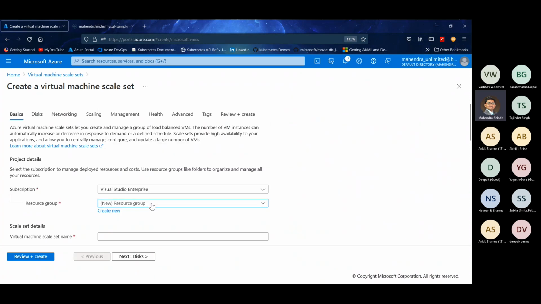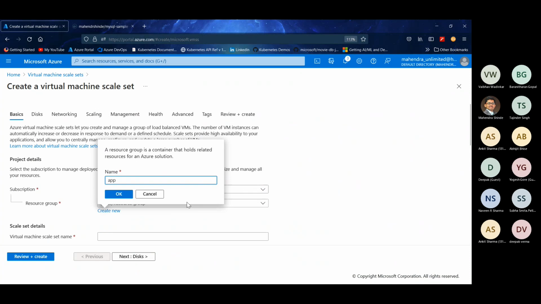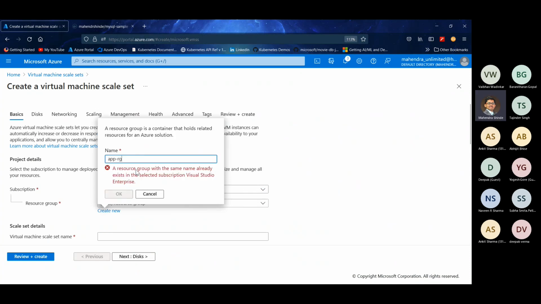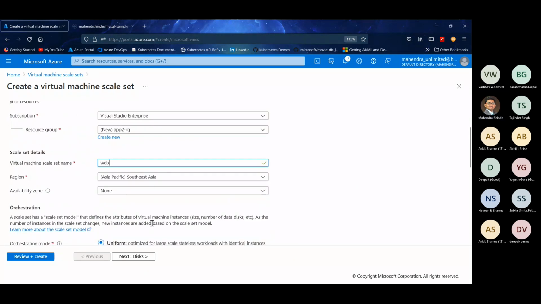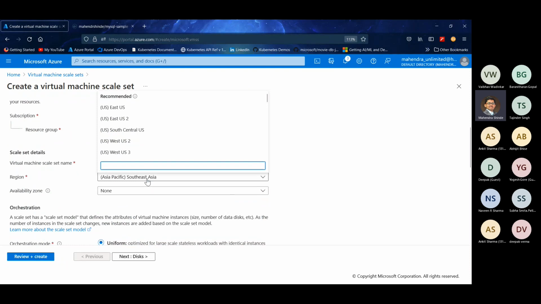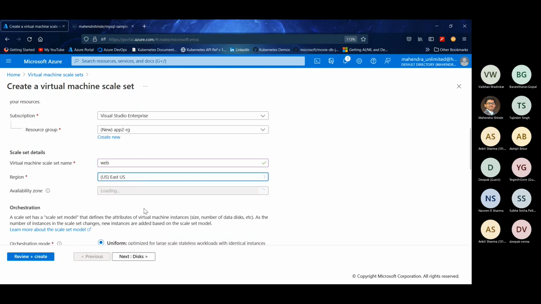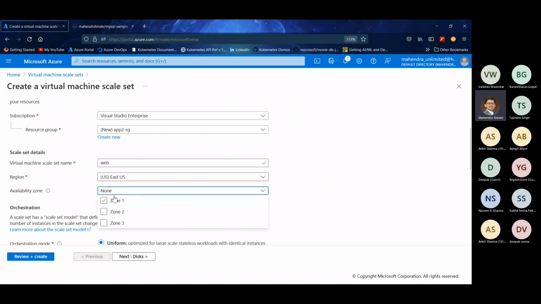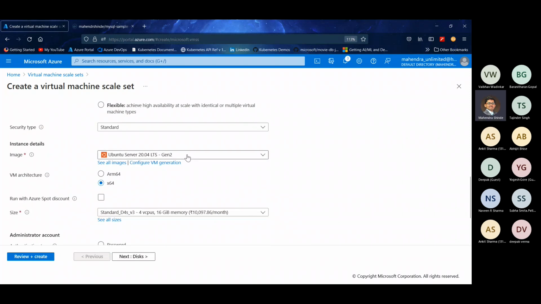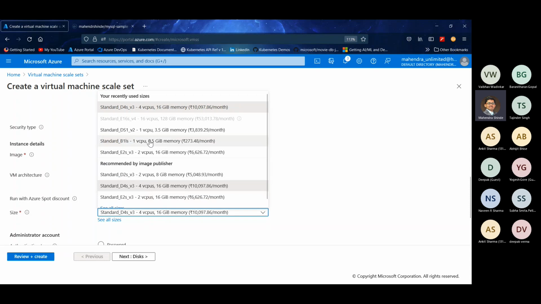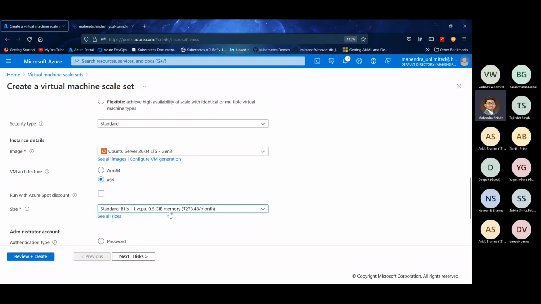Here I will choose a resource group or maybe create a new one. App RG. Oh, it's already there. App 2 RG then. And here, let me give it a name web. Then choose the location. Let's say I'm choosing location here as East US. Availability zone, you can distribute it to multiple availability zones. And then operating system, I'm using here Ubuntu 20. VM size, I just want to use a very small VM size here.